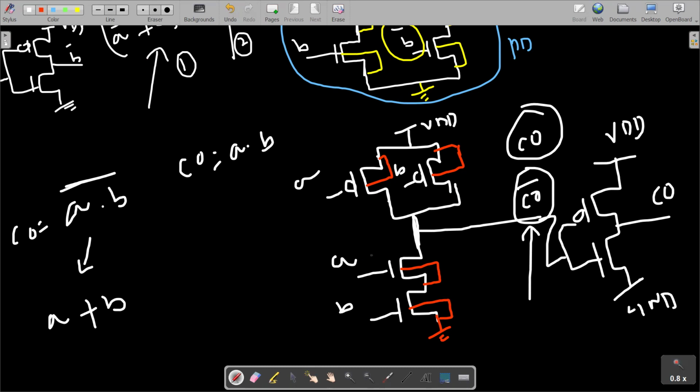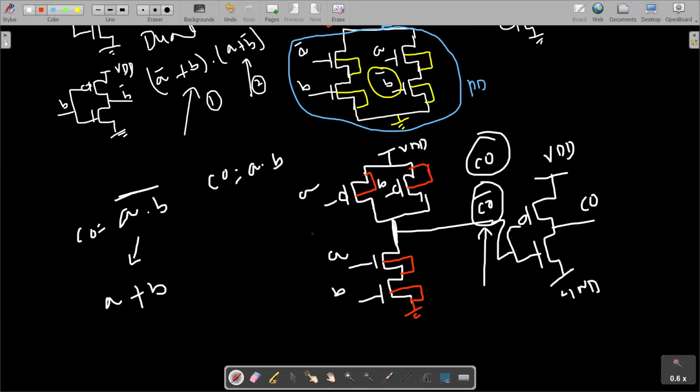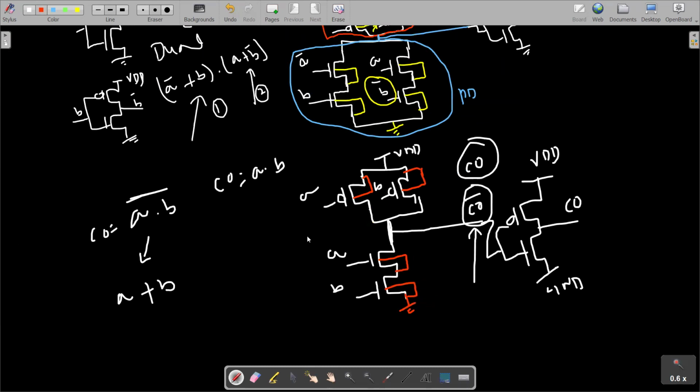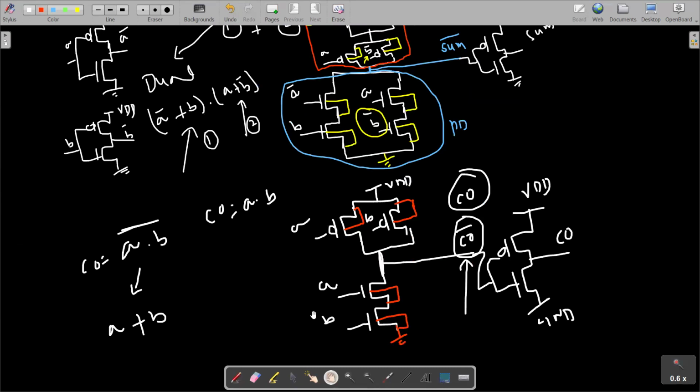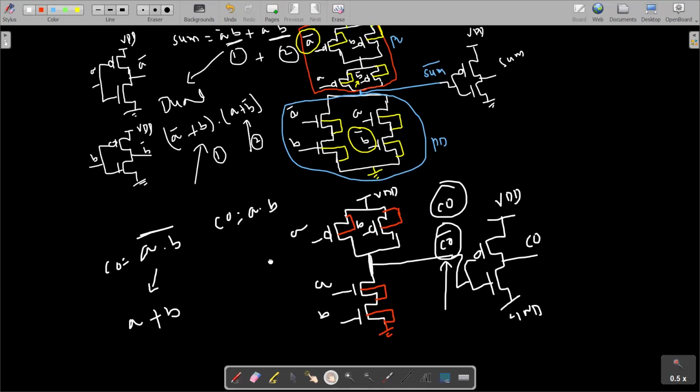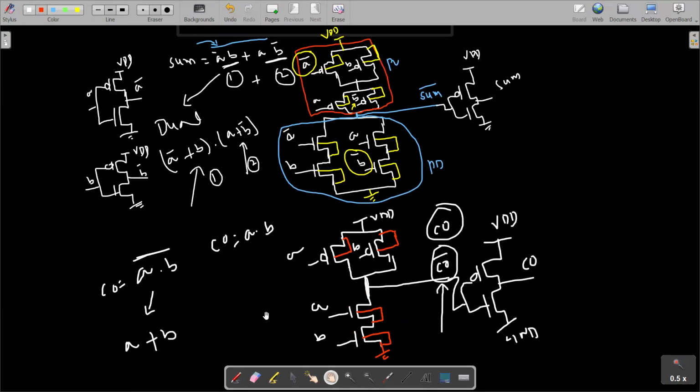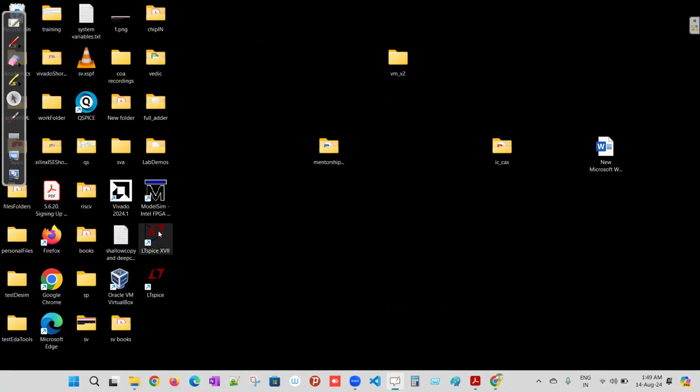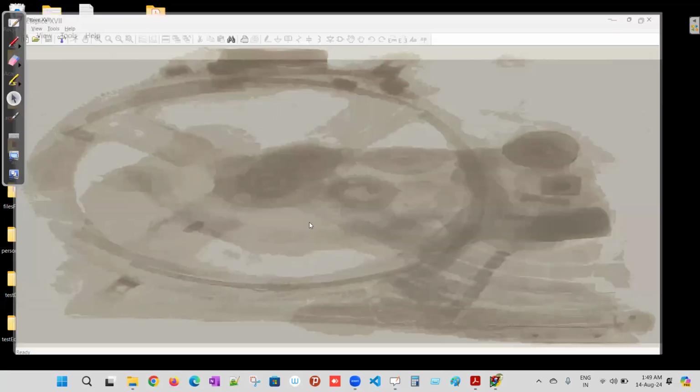So now you can see, that's how you are obtaining the sum, and this is your carry out. Okay. So let's do this one now in LTSpice. So on LTSpice, here this icon, double click this one.